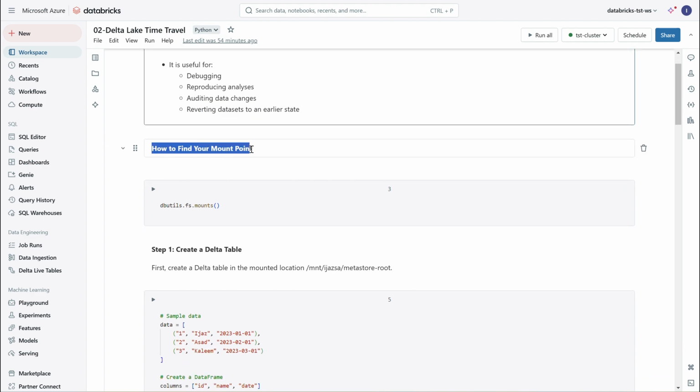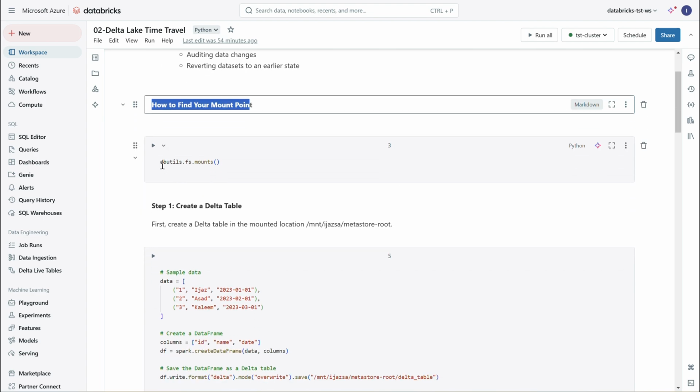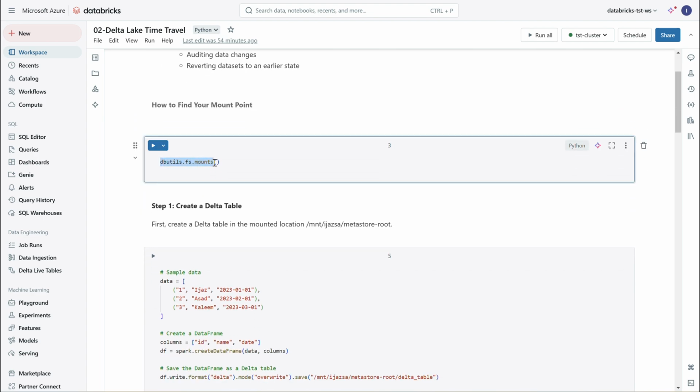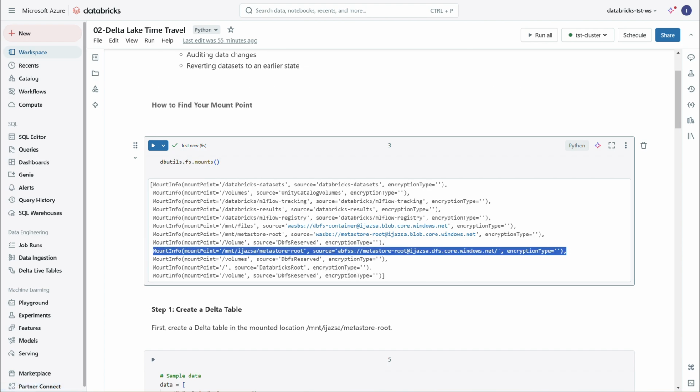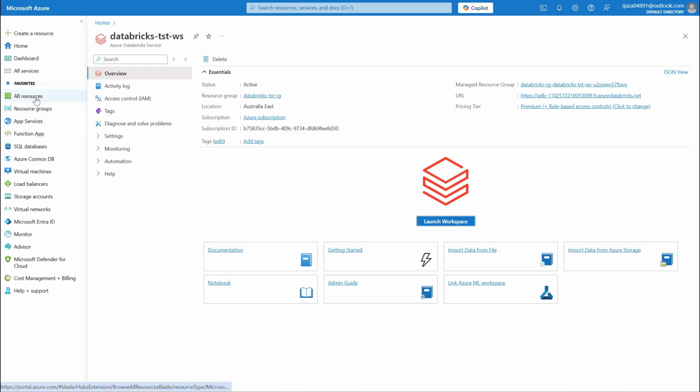So let's find out the mounting point. You can use dbutils.fs.mounts in PySpark and check where your mounting point is in Databricks. Let's run this one and you will see my different data points. You can see different mounting points that have been created. These are a couple of them. Mine is Ijaz SA Metastore root. So that's the mounting point that I will be pointing to.